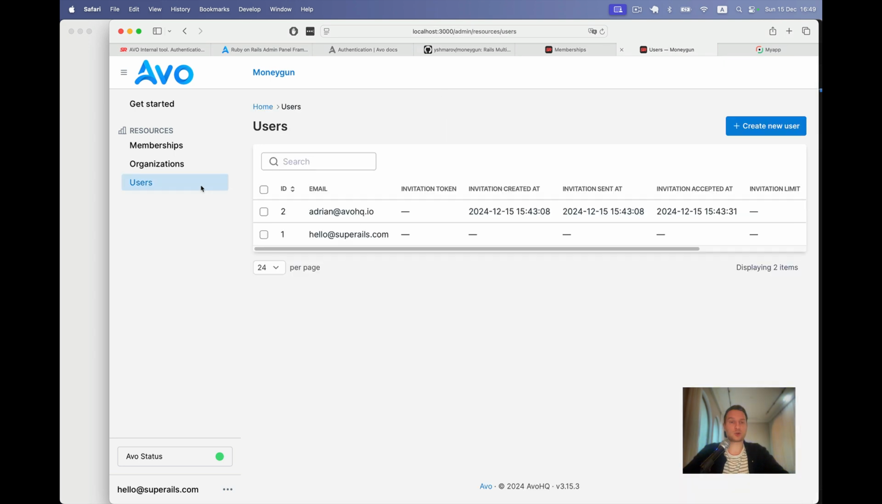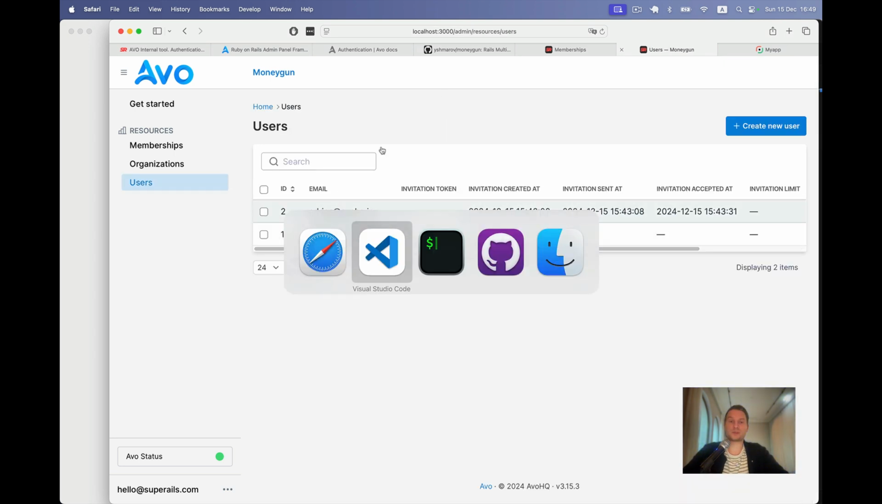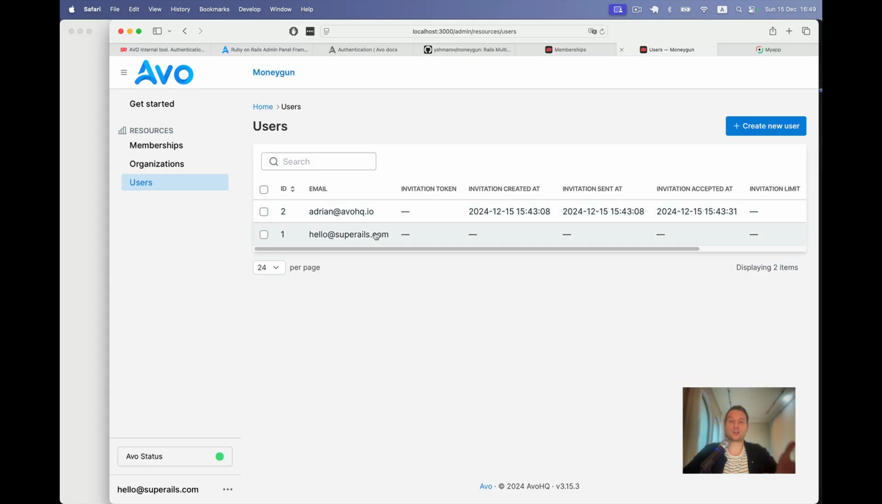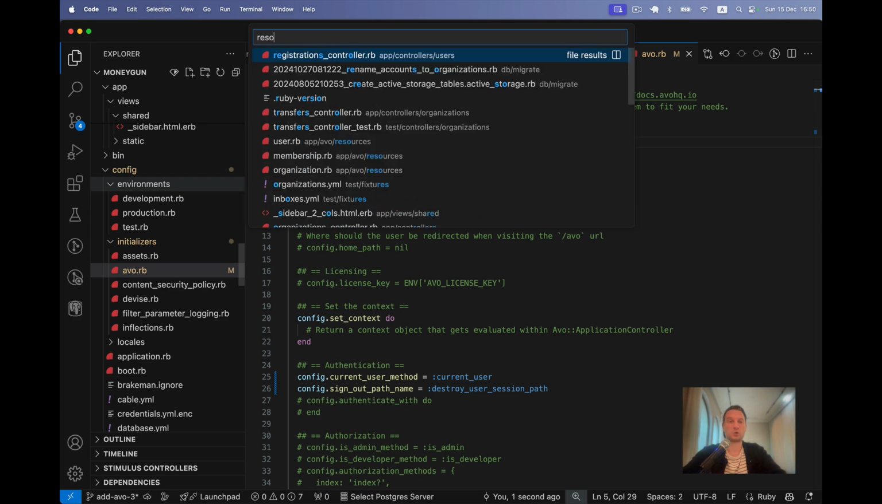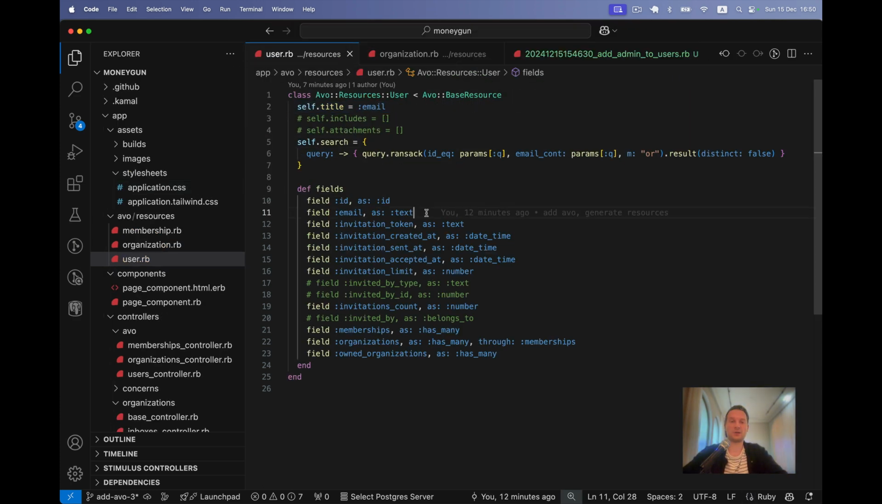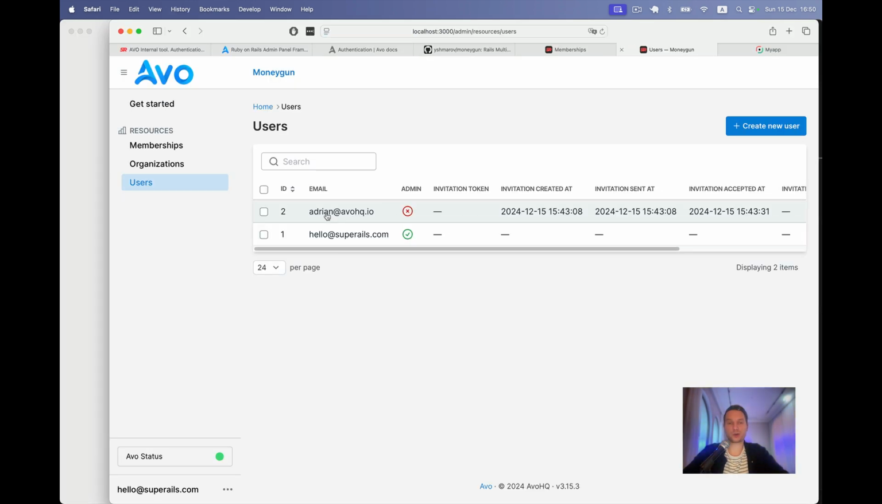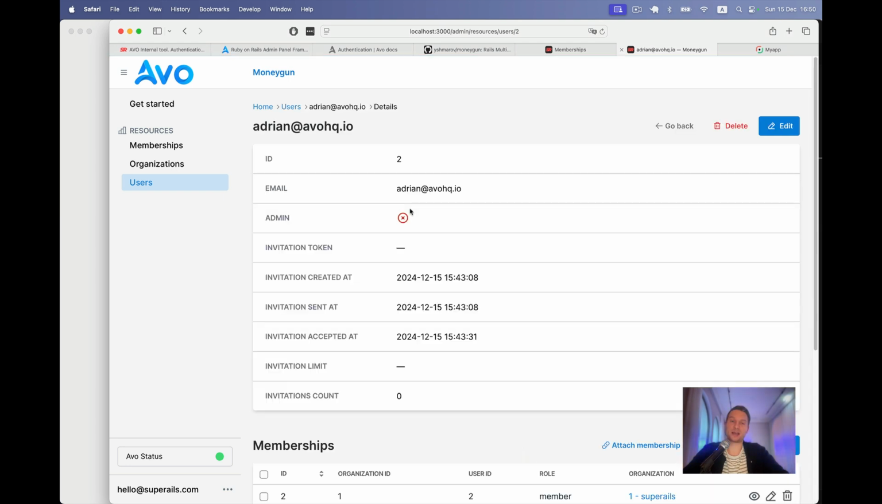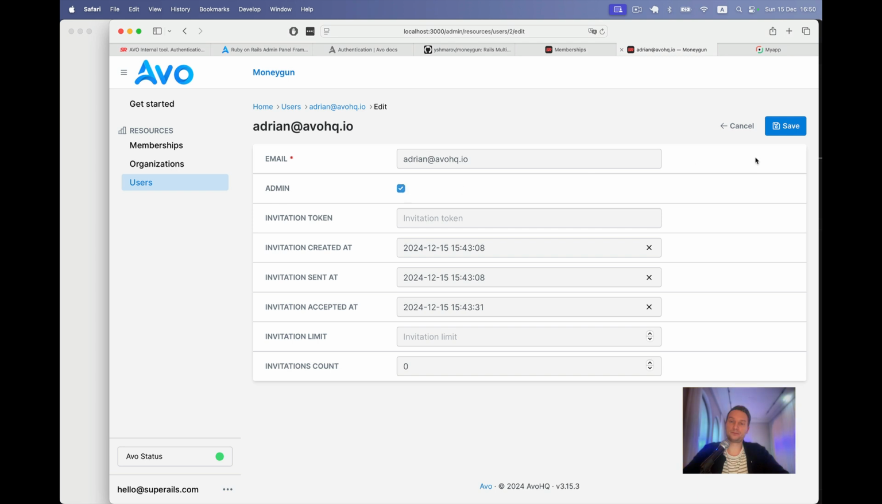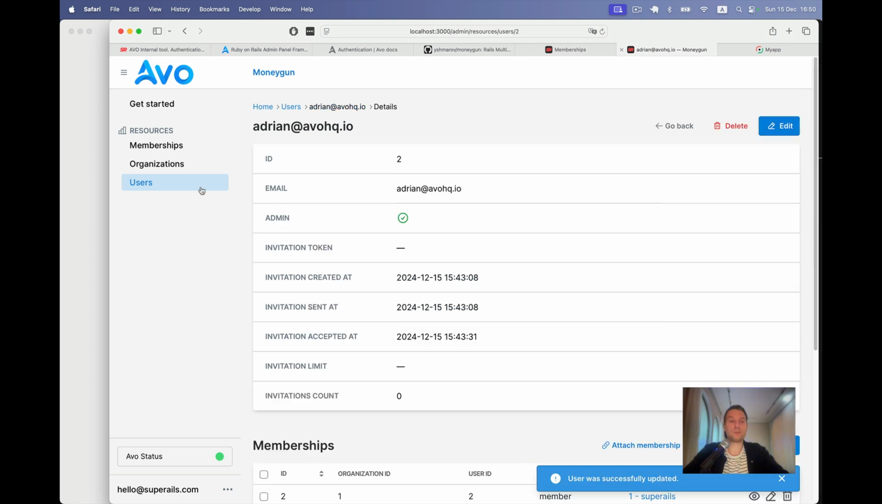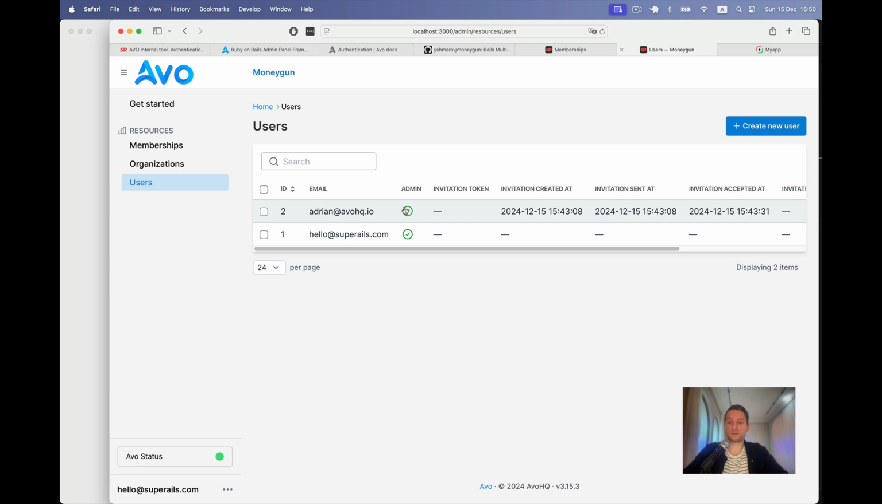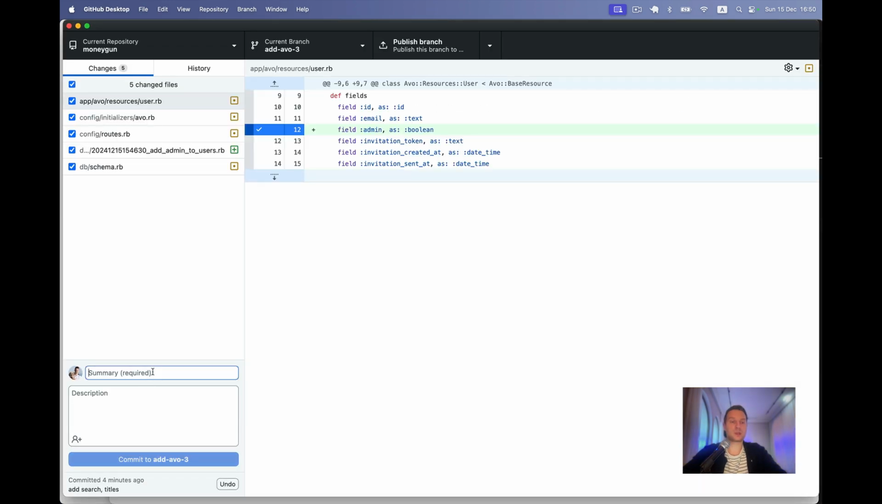Okay, now let's have a look at our users. Here we have two users. Let's also display which user is an admin and make it so that the super admin can change the admin status of other users. So going to the user resource, I will add another field, admin, as a boolean. Refresh. Okay, we have one user that is an admin and one user that is not. Let's make this other user an admin. So just checking the check mark, and you see now both users are admins. Okay, wonderful. Let's save our changes. So only admin has Avo access.